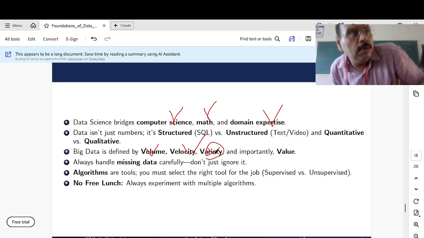This is wrong. You can use the word veracity. Veracity is better. While I printed, I think it came automatically. So don't write variety, but write veracity.